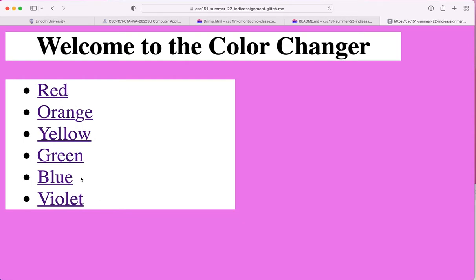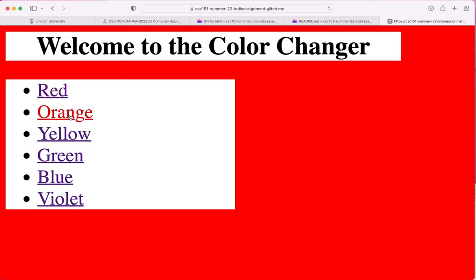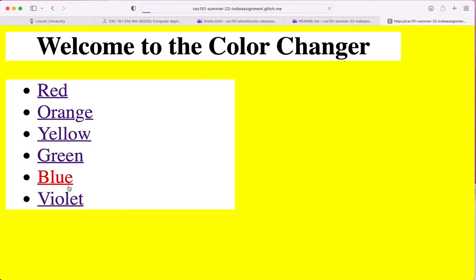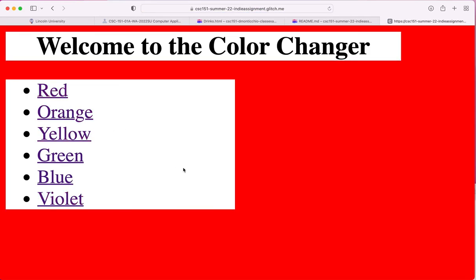Now, I just picked the colors of the rainbow because I'm boring, but you could pick whatever colors you want. But the point being is that they are all working links, and each and every page changes the color. So, that is your big do-it-yourself project.